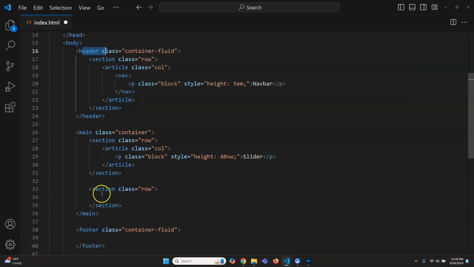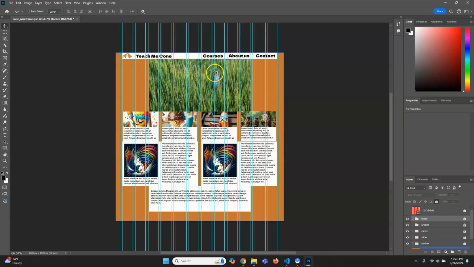So now we have our section row, and then what I'm going to do is, if we look at my illustration, I have this, right?